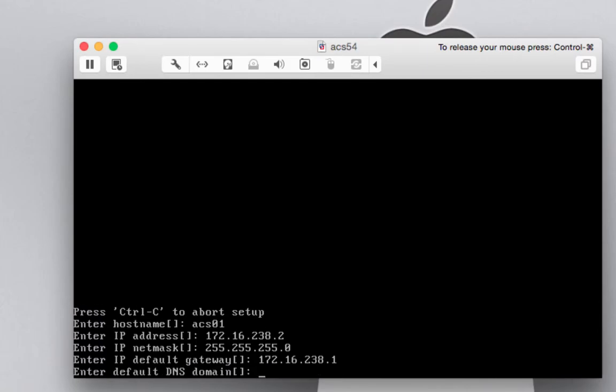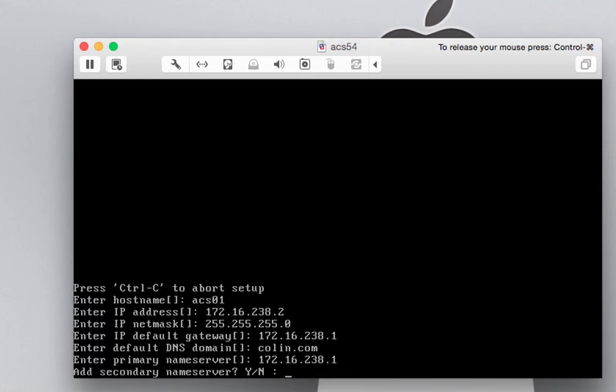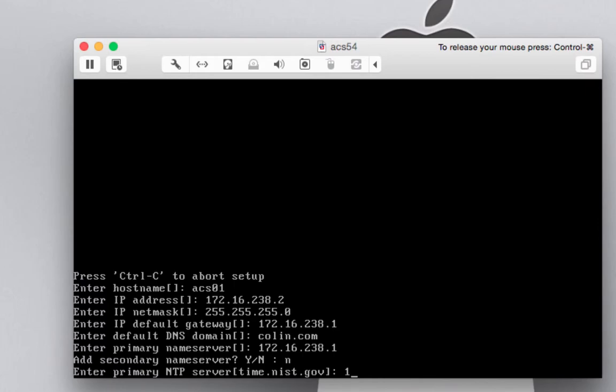172.16.238.1. Domain name: you can put whatever domain name you like. I will just pretend my name, colin.com. Name server 172.16.238.1. Remember, .1 is my physical computer. My physical computer will be the server, the name server and the gateway. I don't need a second server. No worries. NTP 172.16.238.1.